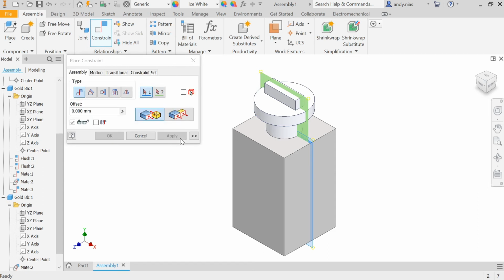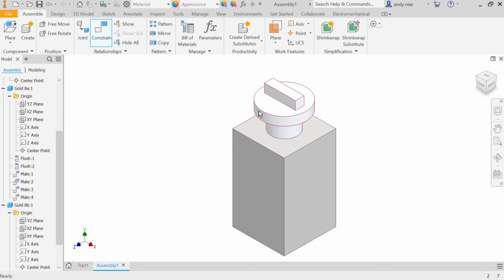So if I apply that, I should now have a part that is fully constrained. We've got the center axis down the middle, we've got a mate at the bottom, and then we've also got a mate or an align between the two planes that run within each of these two parts. So that is now fully locked down.